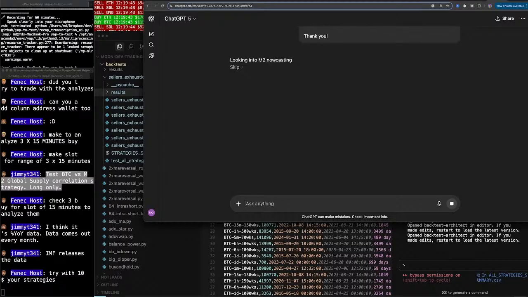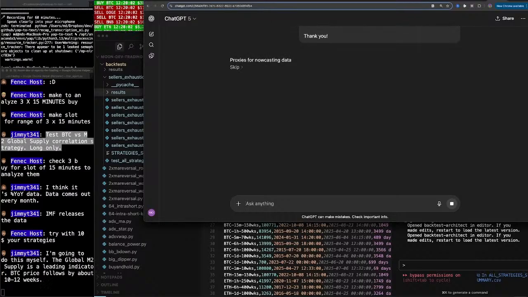Fennec, you're not making sense right now, actually. "Make slot for a range of 3 times 15 minutes. Check 3 buy for slot of 15 minutes to analyze them. Try with $10 your strategies." That ain't making no sense, no offense. I'm going to do this myself.